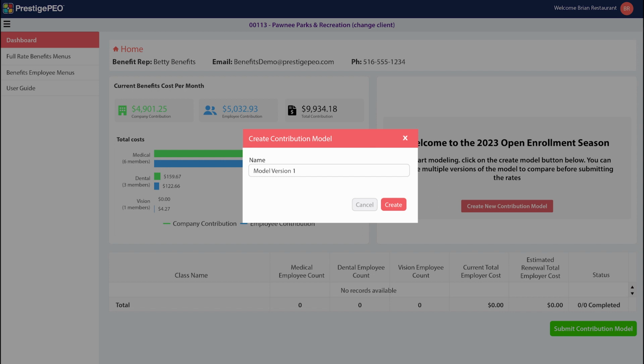By clicking the Create New Contribution Model button, you can begin creating different potential contribution models that will allow you to select plans while viewing different contribution options. Click Create to save the model's name and to begin building the model.